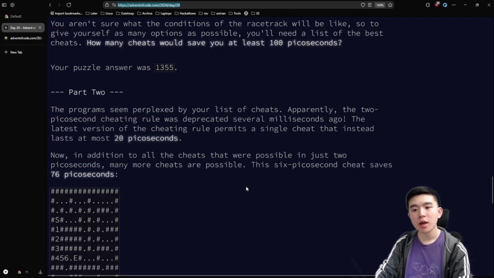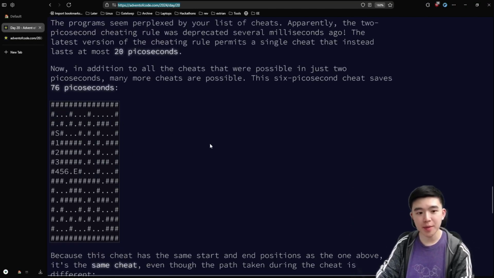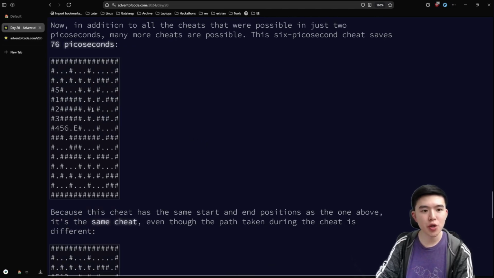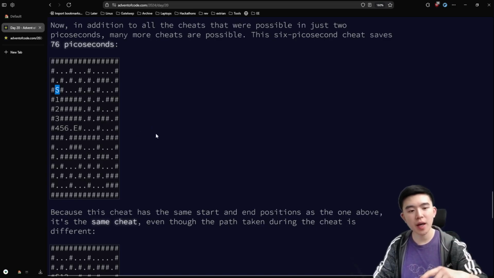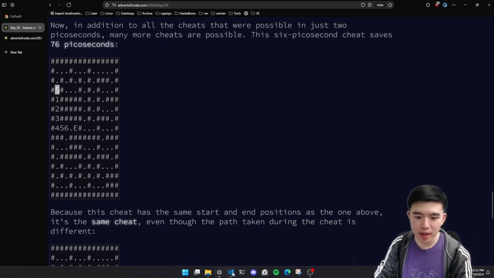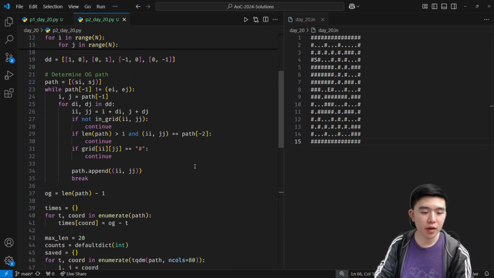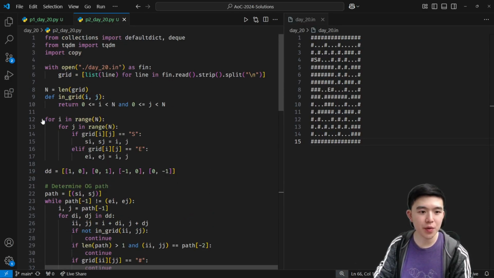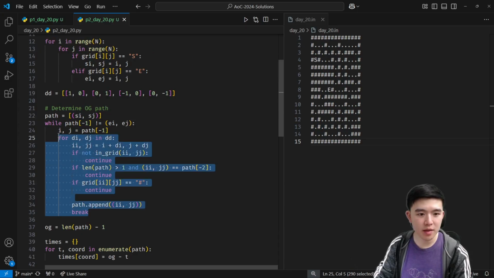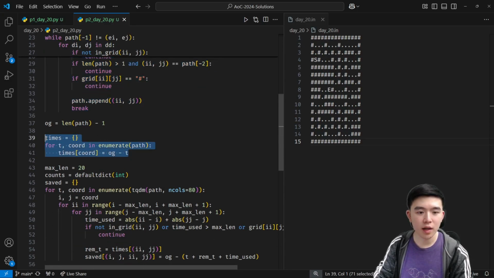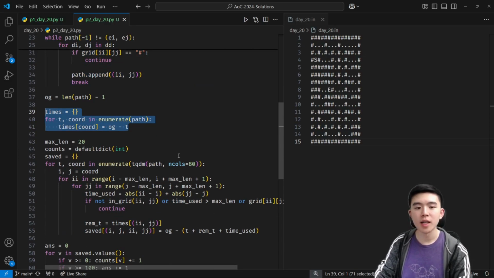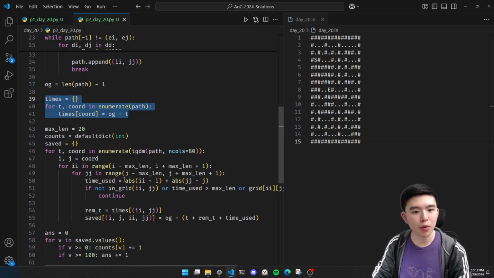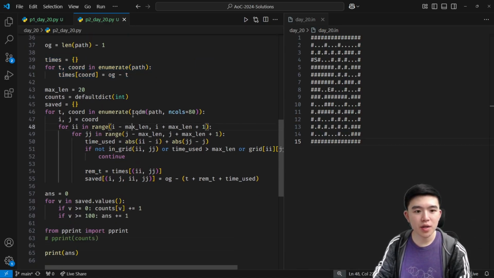For part two, we're allowed to phase for at most 20 picoseconds now, so we can reach essentially from any points, other points that are within 20 picoseconds, and that counts as a phase, and then we can find our way to the end. So for our code, most of it is the same, so determining the original path, this is all the same, and then creating a lookup table for number of steps remaining at every point along the path. This is all that changes.